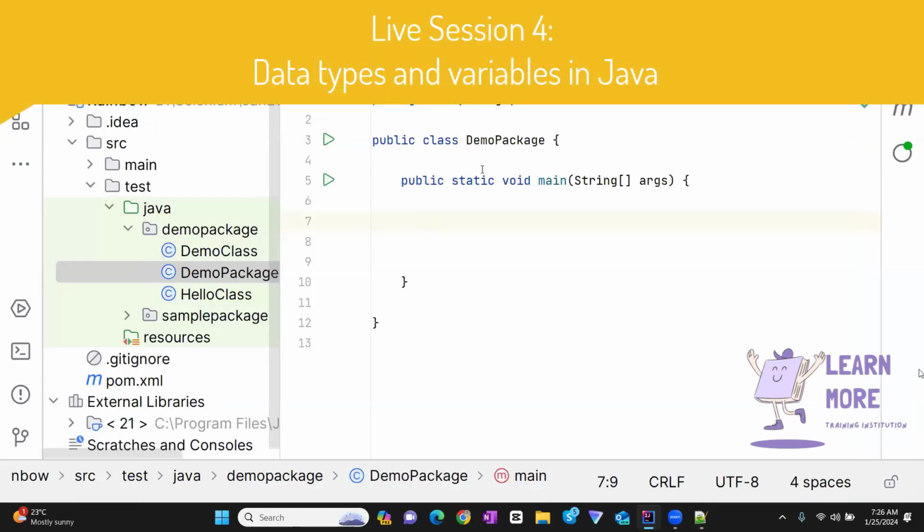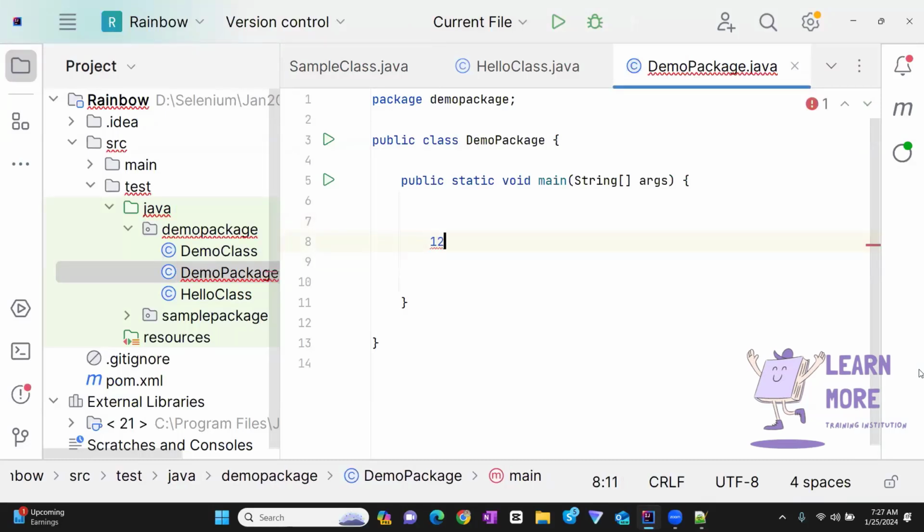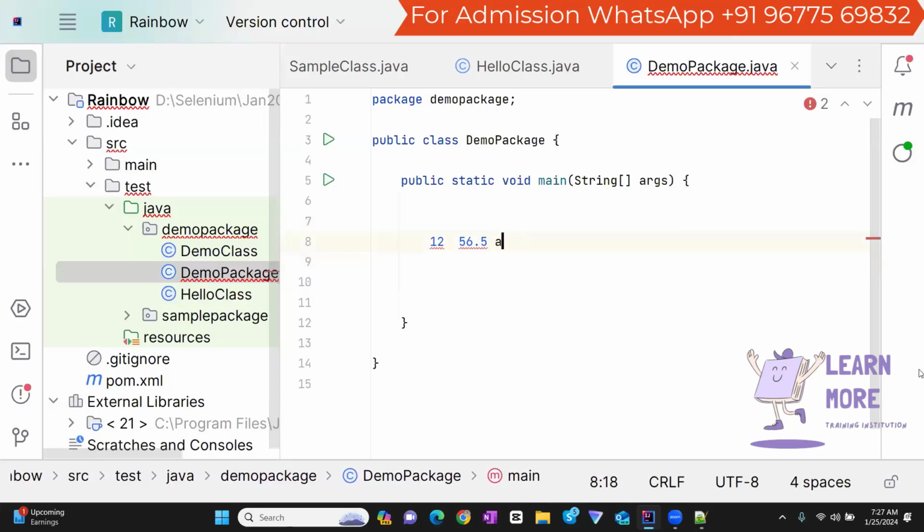So now let me just start the coding. Whenever we are going to do the coding, we may use certain things. We may use numerical values, or decimal values, or even I can type my name, which is nothing but what we call a word. We can inject any word.